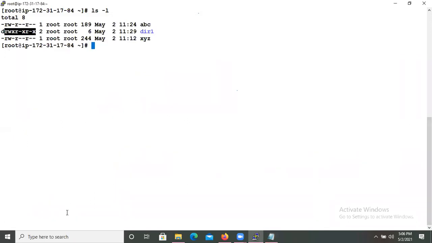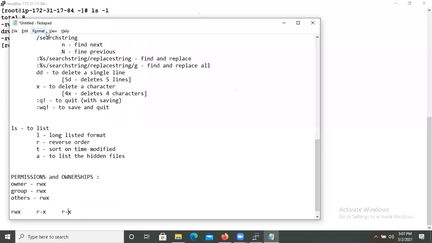Now we'll see who the owner and group are. This is the owner. The owner of the file is root. The group of the file is root. For example, if my ID is part of this group, then I will also be able to read and execute. The group has read and execute, so if my ID is part of this group, I can also read and execute. That way it goes.